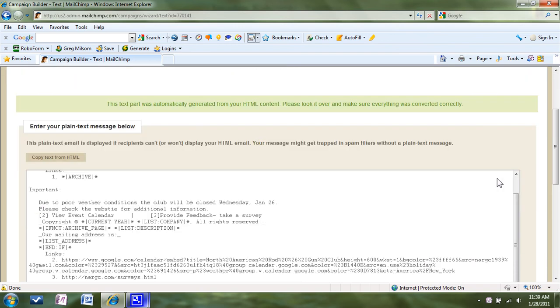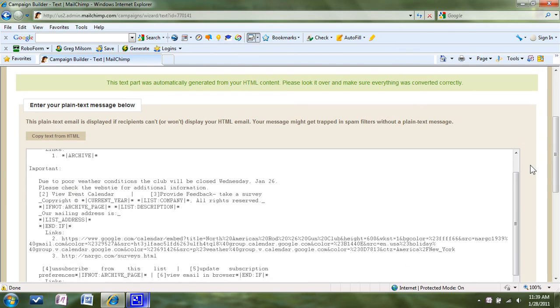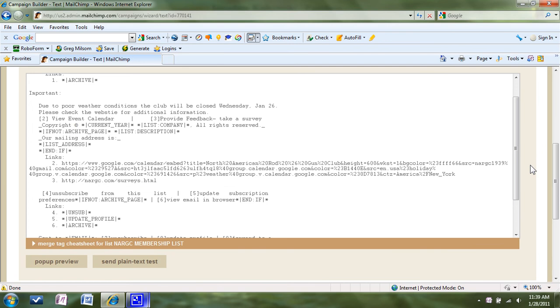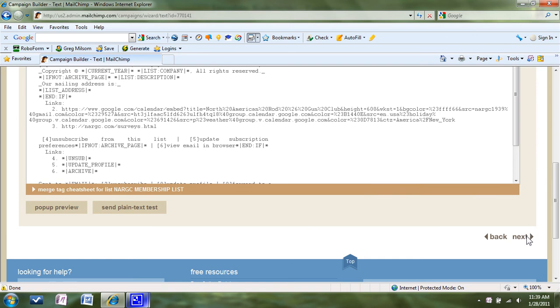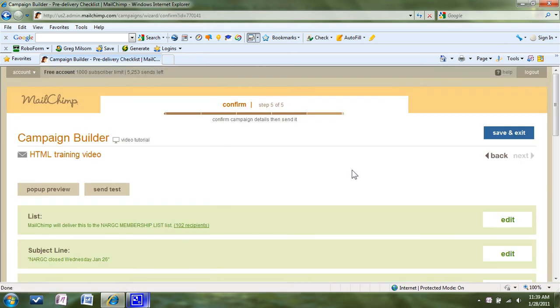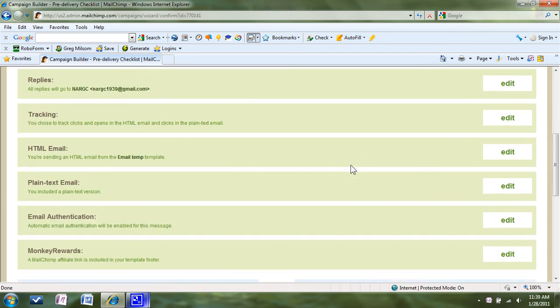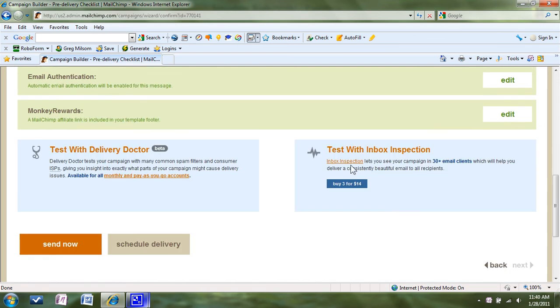This screen we really don't need to do anything with. It's a text version of the document we just created. And this goes out so if some people have a difficult time reading the HTML version, they still get the message. So we can go through here and click next. All of these fields should be correct as well, so we don't need to do anything there.